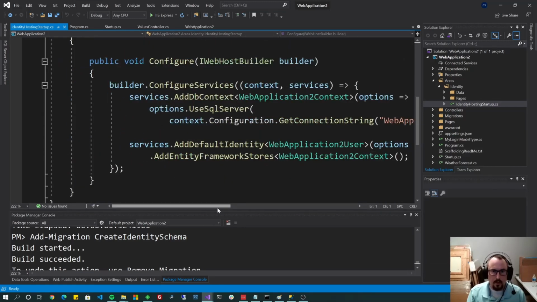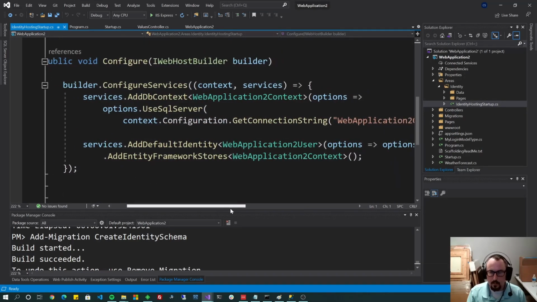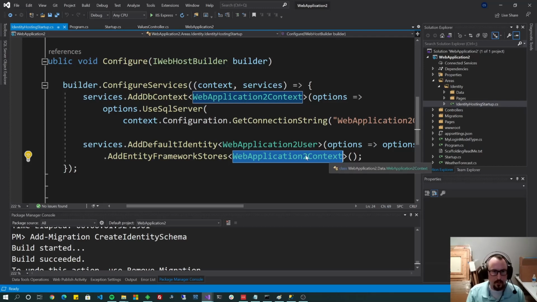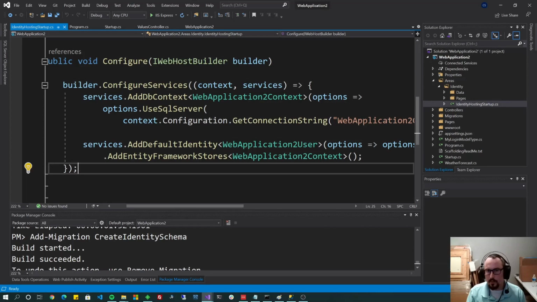In here, you're going to see those two classes that we hit the plus on to create when we did our identity scaffolding, which is the Web Application 2 user and Web Application 2 context. Yours is whatever you called it. You could actually move these to the startup.cs, but it doesn't matter. What does matter is that you don't have a duplicate, because you're going to see some strange errors. It might take a while to figure out where they're coming from.